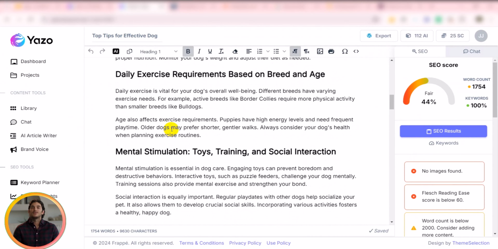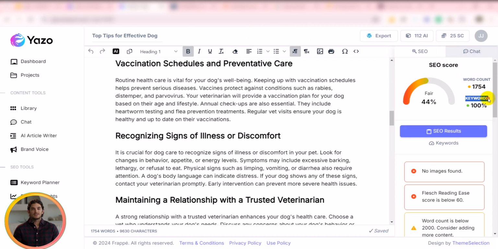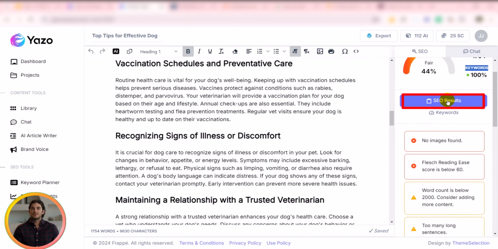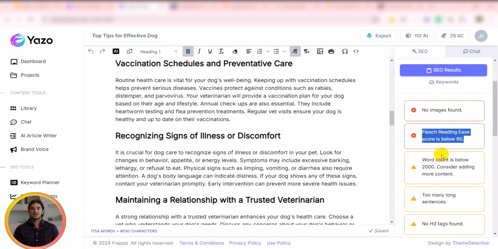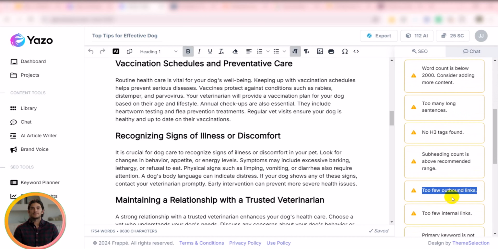Wow, the article looks great. On the right-hand side, you will see the SEO score. Besides, you will get word count and keywords data too. In the later part, you will see SEO results with different fixes for the betterment of the article. This is a great option to have. Fix those problems as per needs.